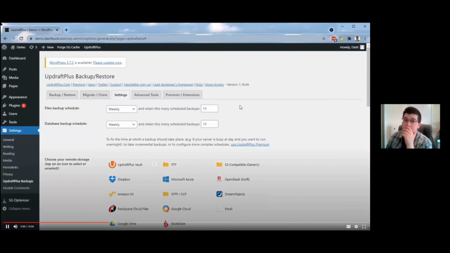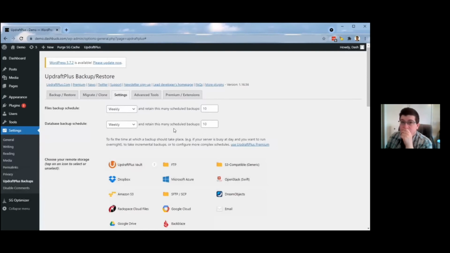How often you back up and how many backups you keep is something that everybody kind of has to decide for themselves based on how much storage space they have, how often they're making changes, and how much they're willing to manage their backups. I would say that weekly and keeping 10 backups is a pretty reasonable kind of middle of the road place to be. However, you are always going to want to run a backup before you run your updates, but that'll be a manual update, which we'll go over in a minute.